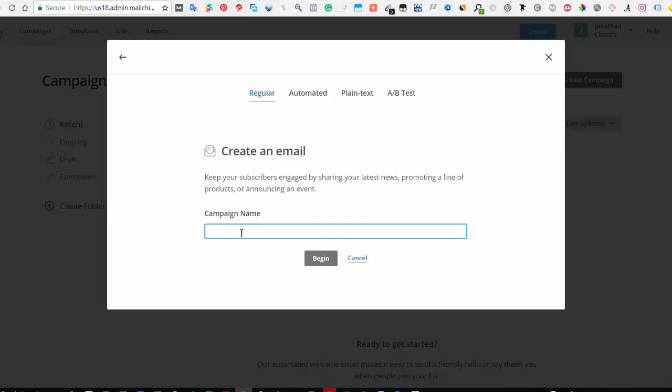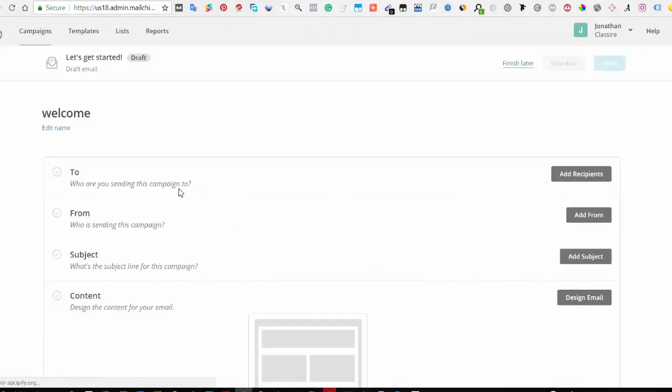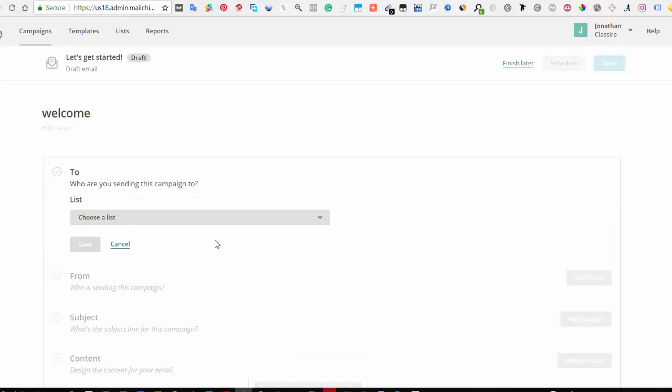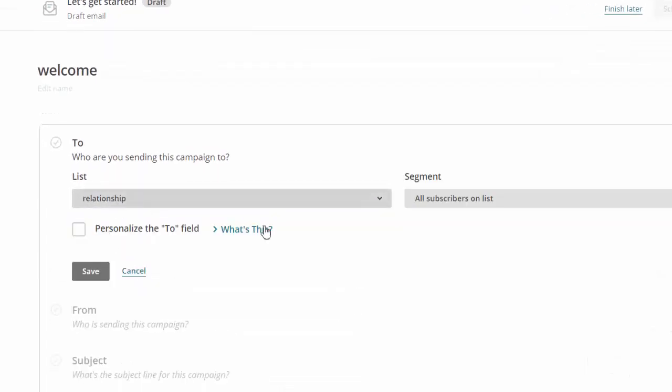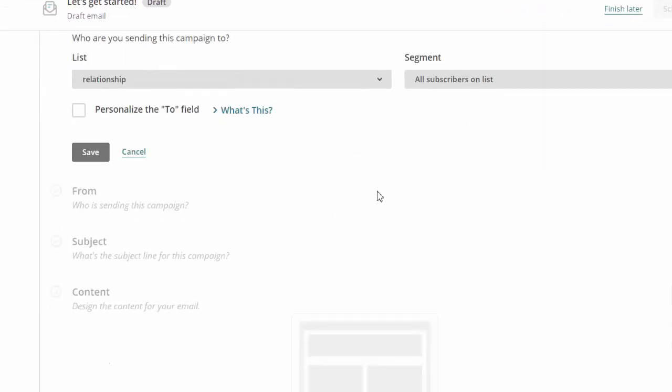So for regular mails, what we want to do is type in the campaign name that we want. Let's say welcome. Say begin. So here all you need to do is to say who are you sending this campaign to? So you say add recipient and choose your list. Of course, we want to send to relationship list or whichever list that you want to send your campaign to. All right, if you have segment, you choose all that. Now I'm not going into detail into segments.